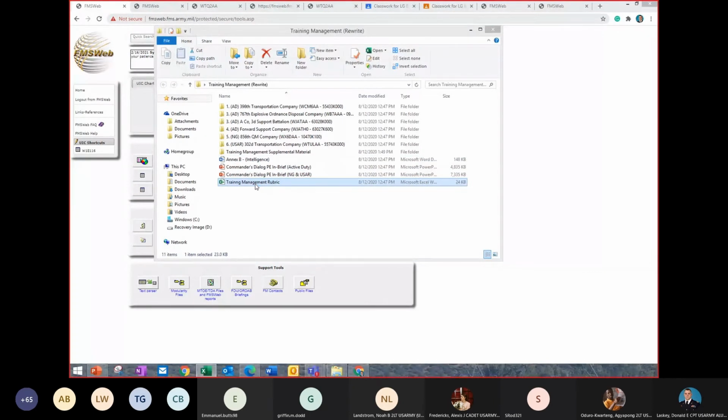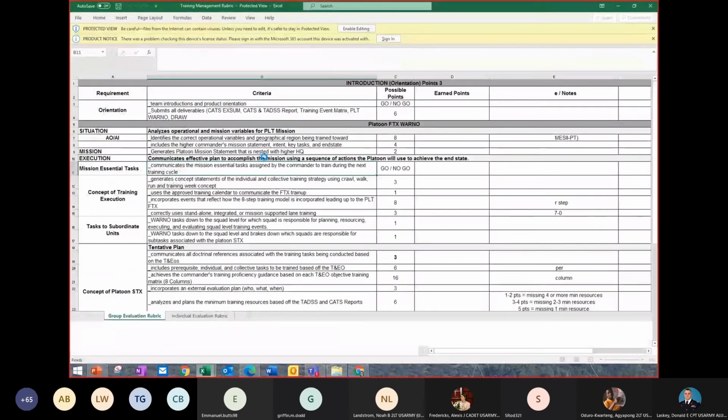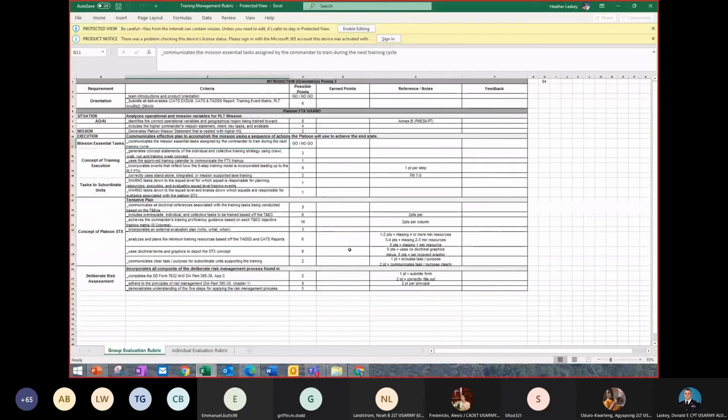Now we're going to look at the rubric. The rubric is very detailed. Treat this rubric like a check the block. All right. If you don't do it on the rubric, then you don't get points for it. So this is what you must do at a minimum for grades based on those deliverables.